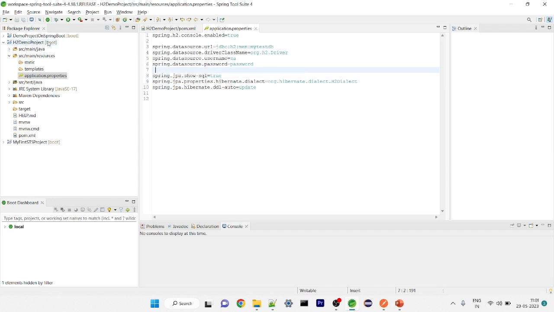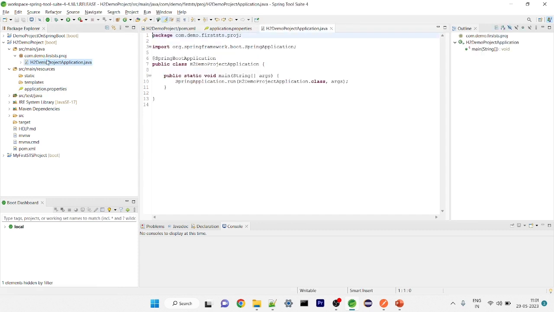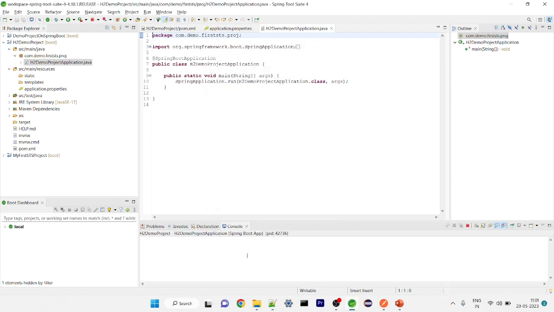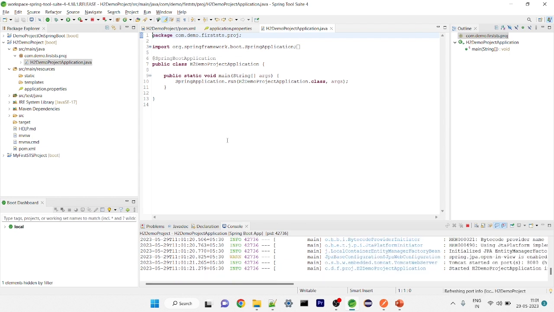So we can just run our application once to verify whether my H2 database is configured or not. So I'll go to my main class and click on this play button, select Spring Boot app. Okay, so the Tomcat has started on port 8080. Let's just quickly verify whether the H2 database is configured correctly or not.